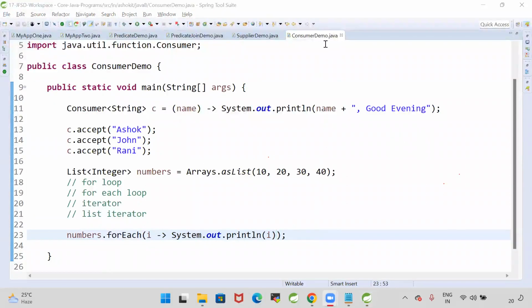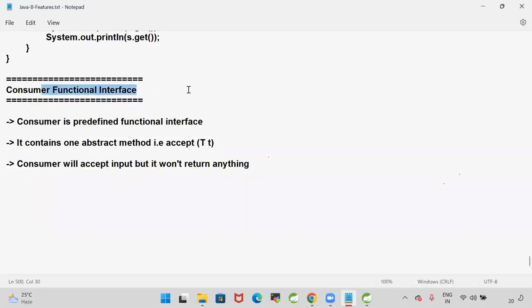The forEach method is taking consumer as an input. What is consumer? Consumer is a functional interface. Consumer is a predefined functional interface. It contains one abstract method, that is accept. Consumer will accept input, but it won't return anything.